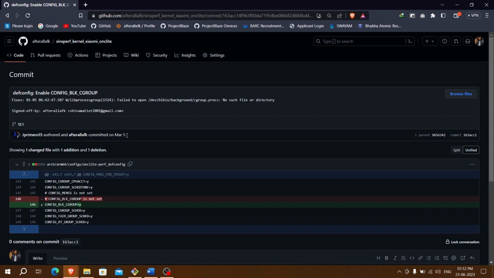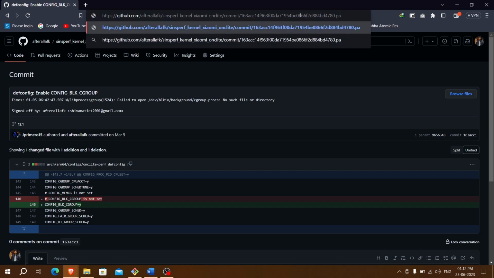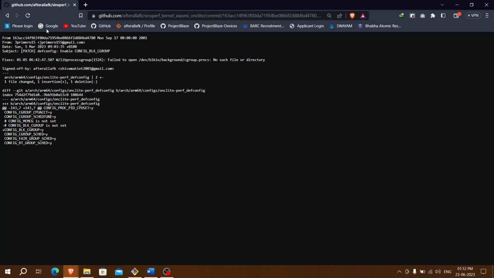So how to add this author? It can also be done through rebase or the git commit amend command. To find the author email ID and username, we need to use the patch command. Just click on the URL box and at the end of the link type .patch. It will give you the user ID and user email. Just use this.